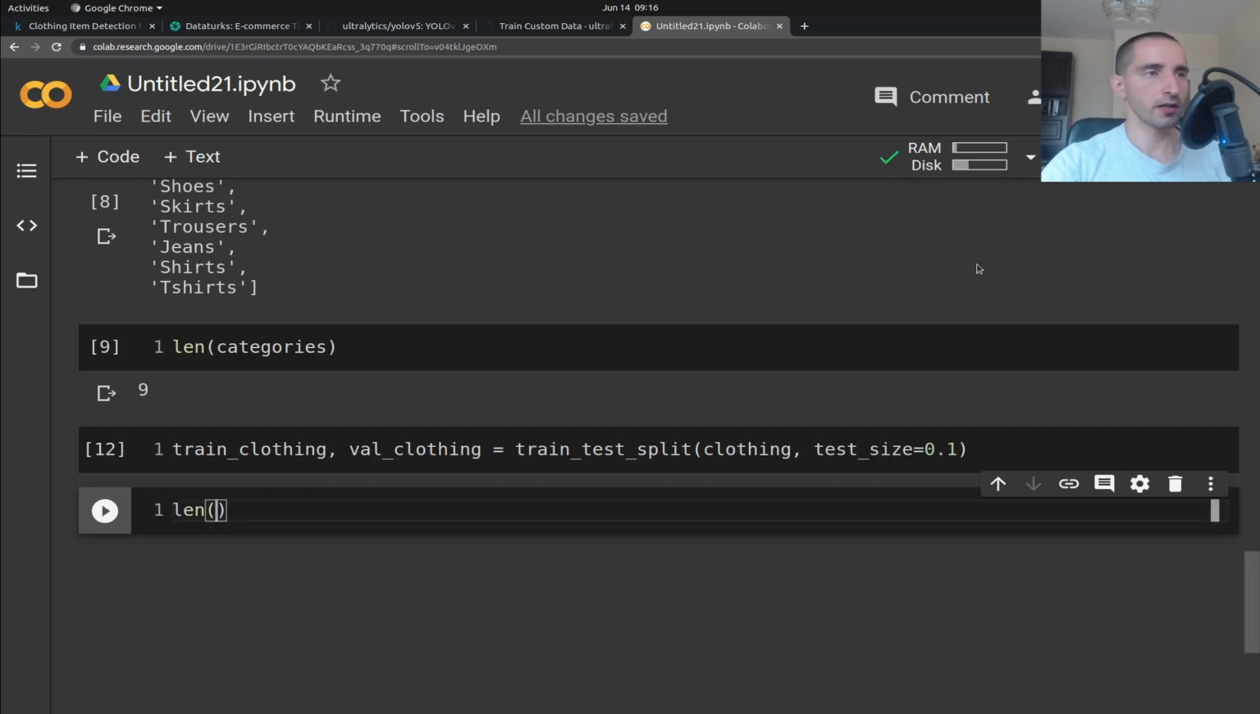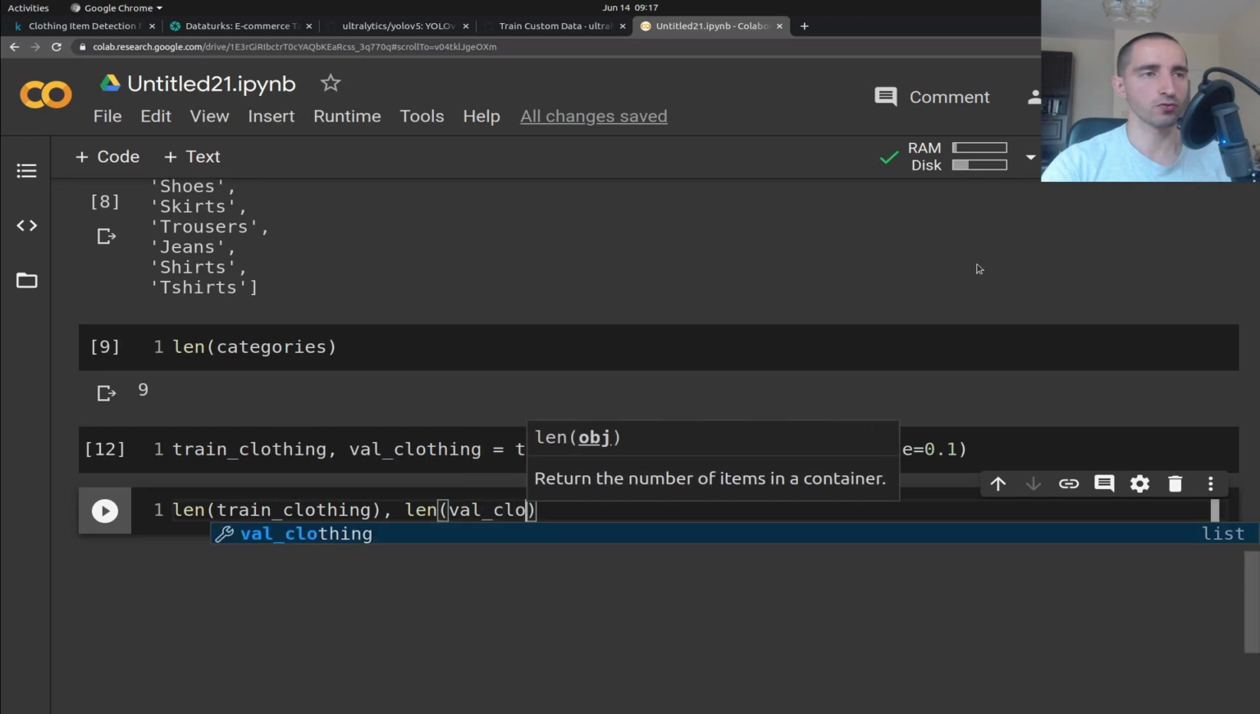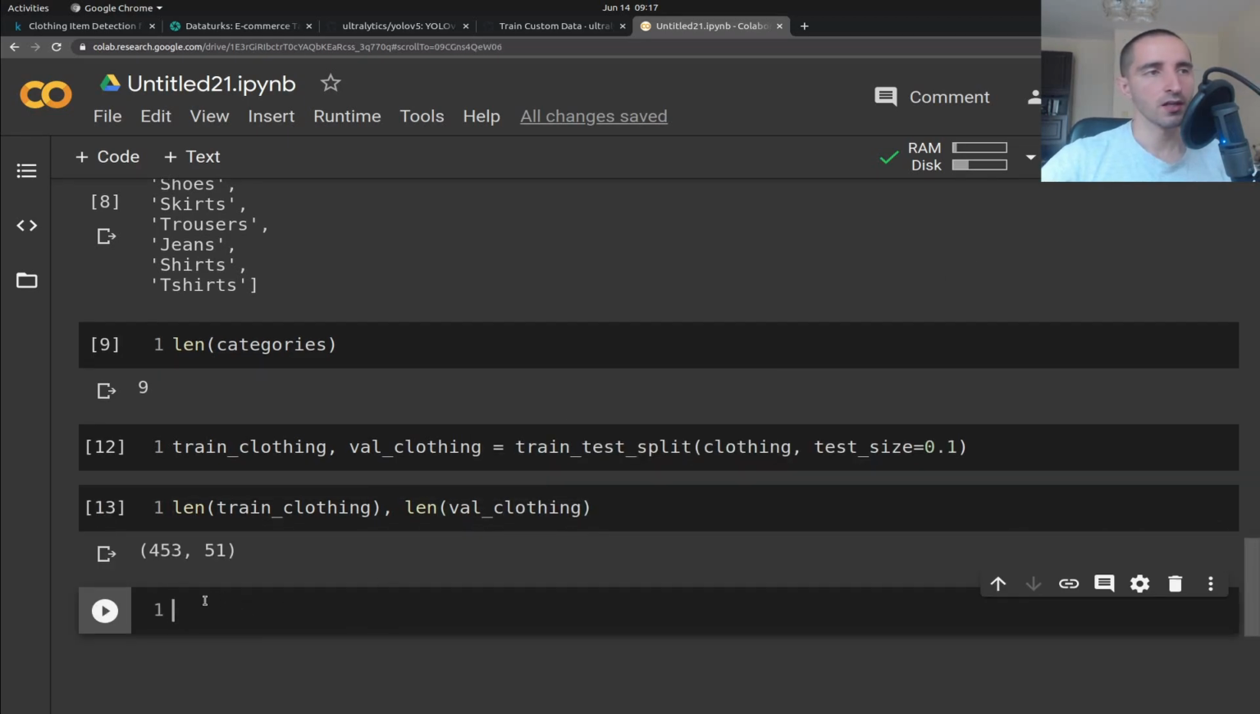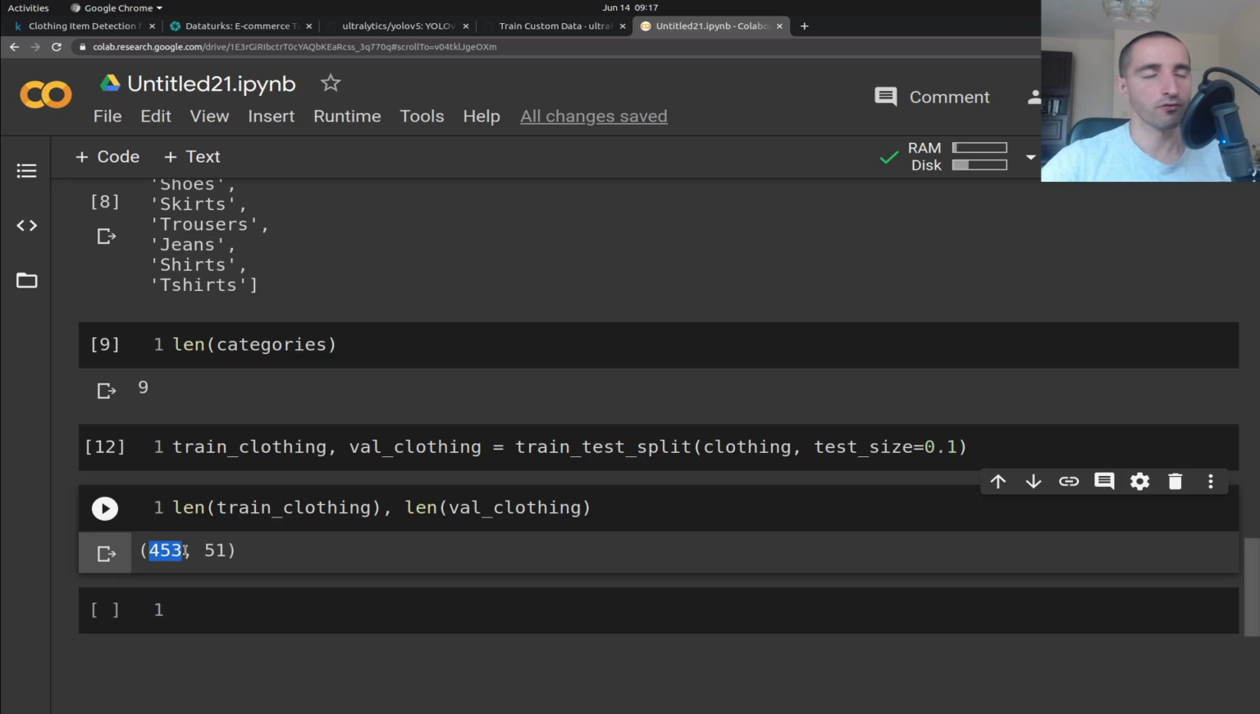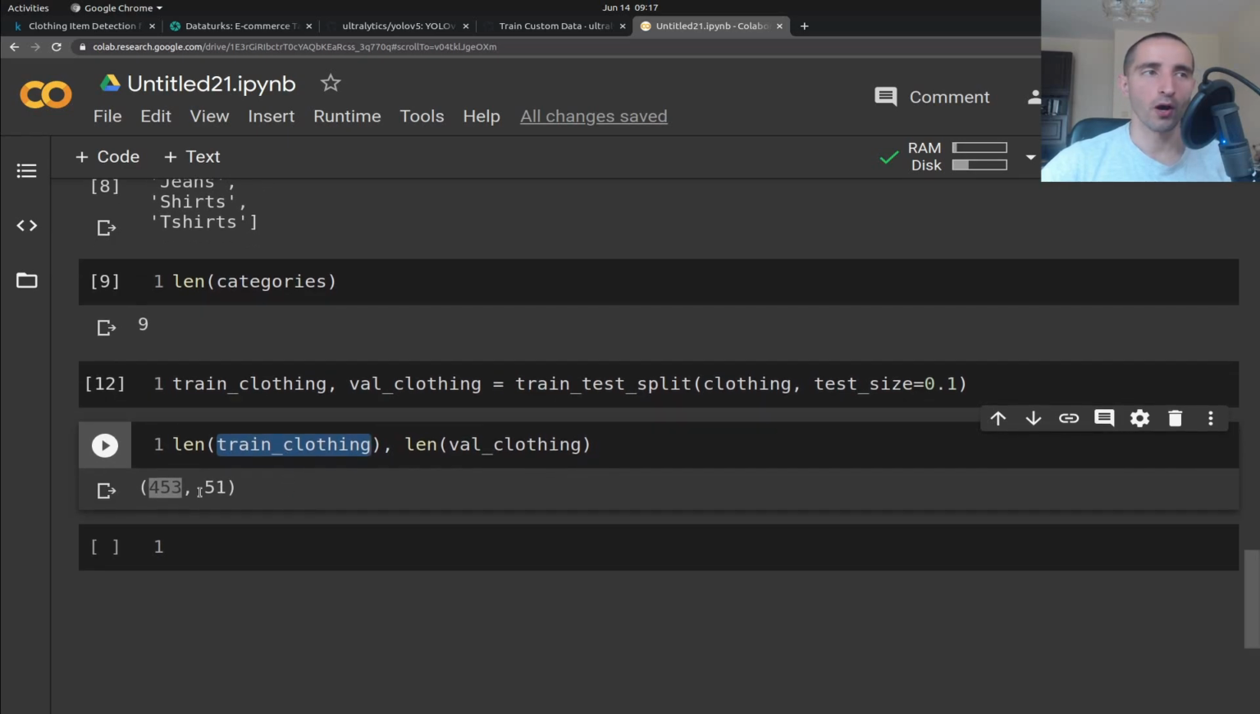And now I'm going to have a look at how many examples we have in the training and the validation sets. So we have 453 examples in the training and roughly 50 examples in our validation set. So this is pretty good, but note that we have very little data, and we are going to see how well YOLO version 5 is going to handle this very small dataset in the next video.